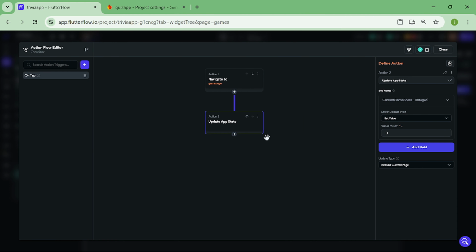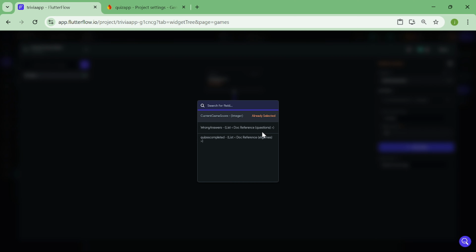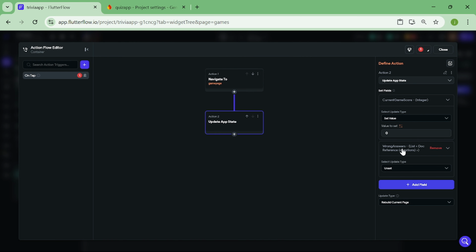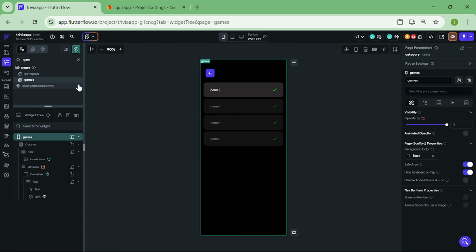Now add one more field to the app state. This will be wrong answers. And then choose clear value and close. Oh yeah, almost forgot. Go to your final score page.